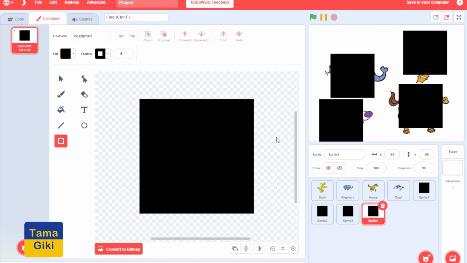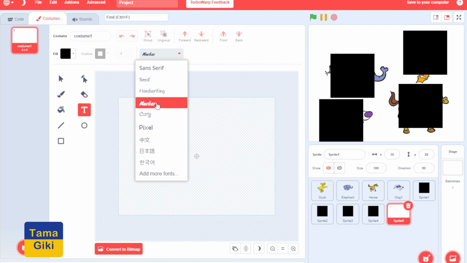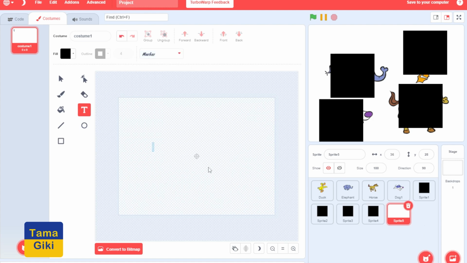And to write a question, I go to little kitten, and here is the text tool. I just click. I can choose the font out here, and I write a question: where is that duck? Question mark. Let's move the sprite somewhere here. And so let's expand it.